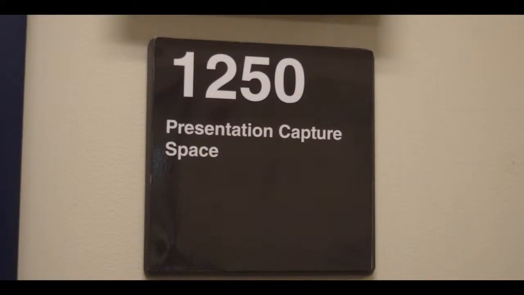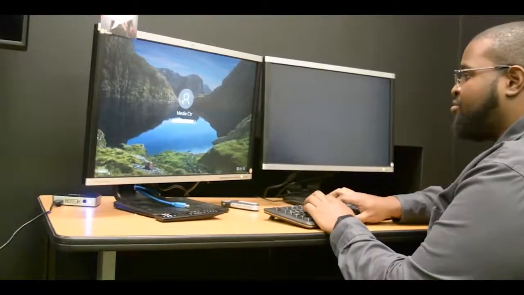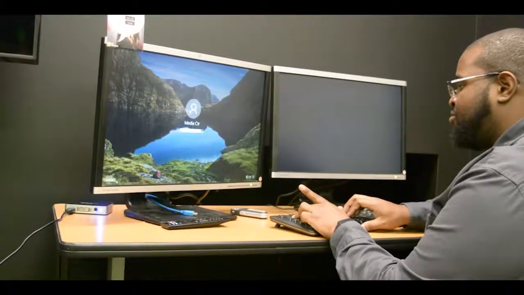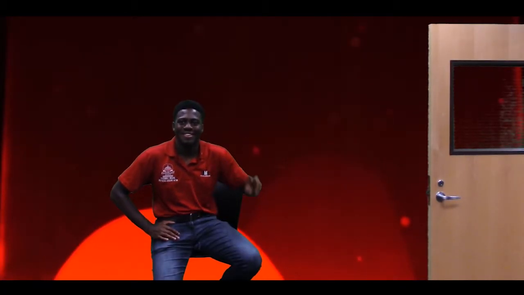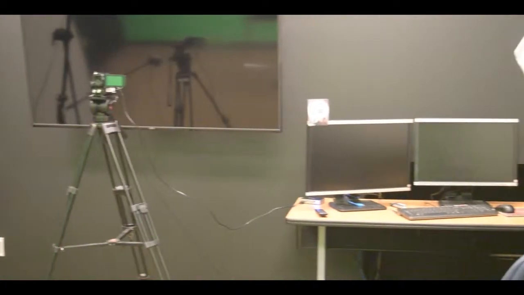The presentation capture space's main function is to aid students and faculty in creating a more immersive presentation experience. Using a green screen and OBS software, participants will be able to insert themselves directly into the presentation. Here are the easy steps you can take to get started.